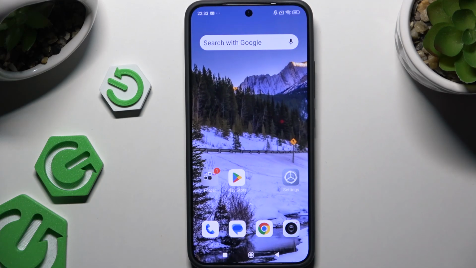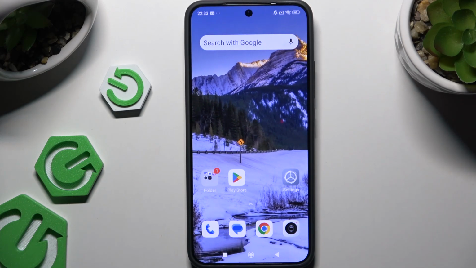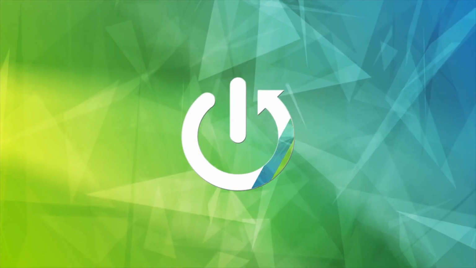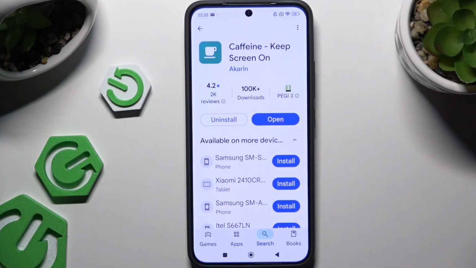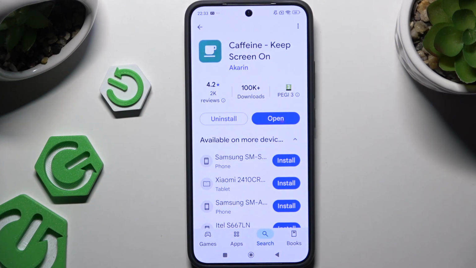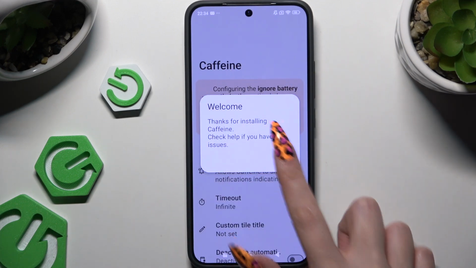In front of me is Xiaomi 15 Pro, and today I would like to show you how you can change sleep time to never. Begin by opening Play Store and downloading free app called Caffeine Keep Screen On. Then launch it and click on OK in this welcome pop-up to continue.